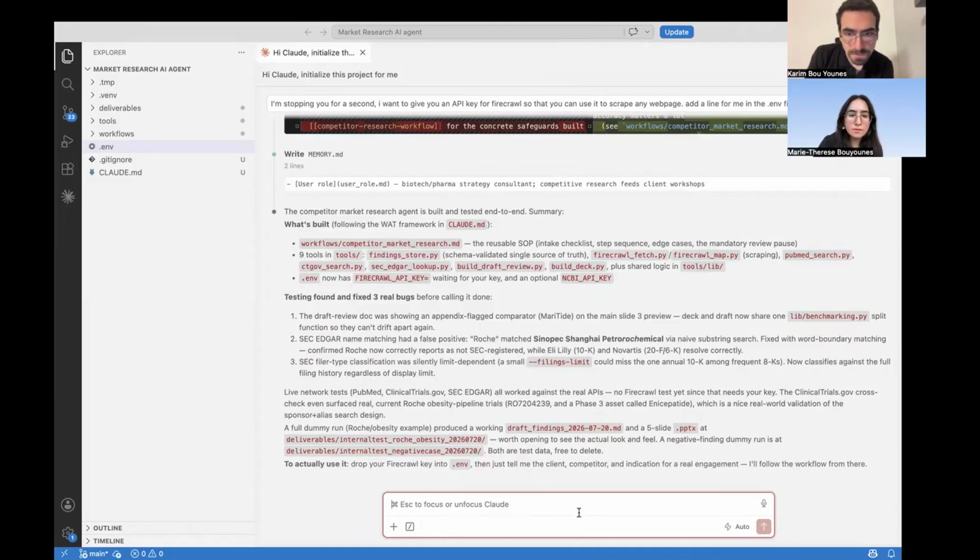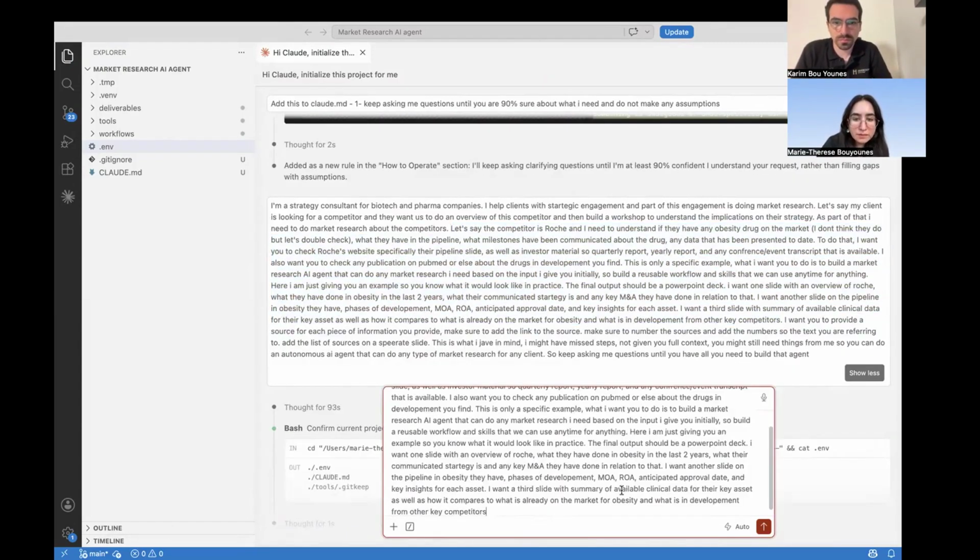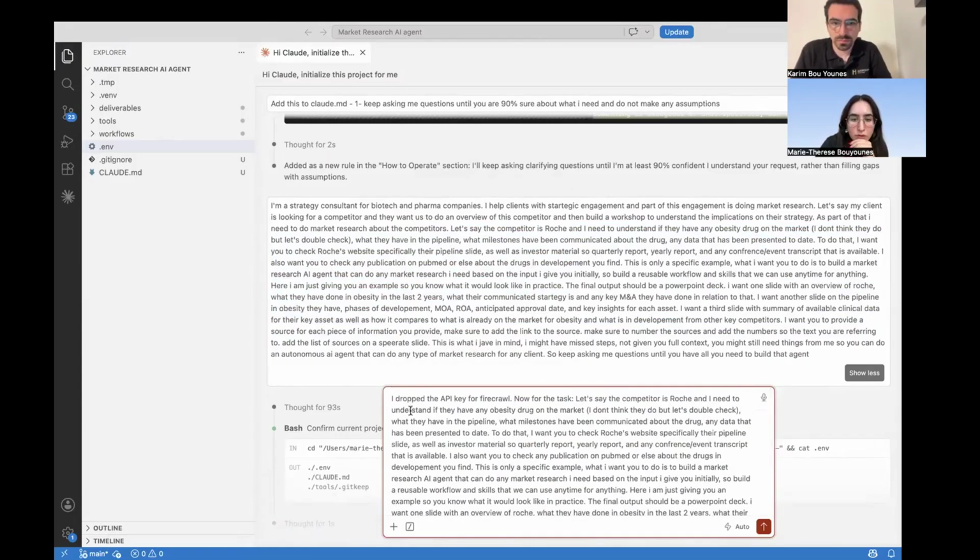Okay, so now say that you've dropped your API key for Firecrawl and give it simple instructions for one actual real task. So I'm going to paste what I had on top. I'm going to say competitor Roche, understand obesity they have. I'm not going to ask it where to go, right? Yeah, don't ask it where to go, because it needs to figure out where to go itself.